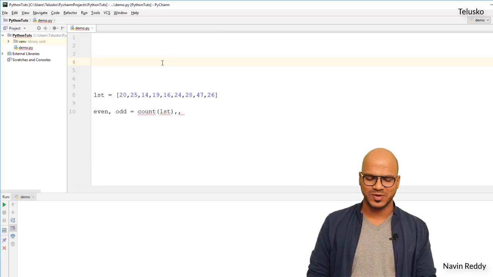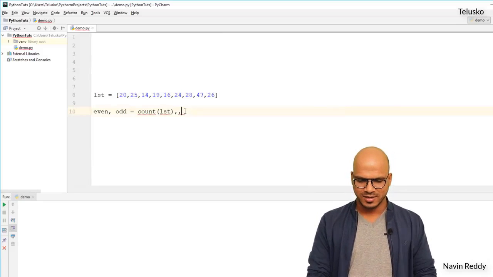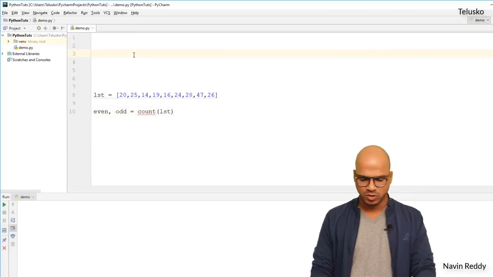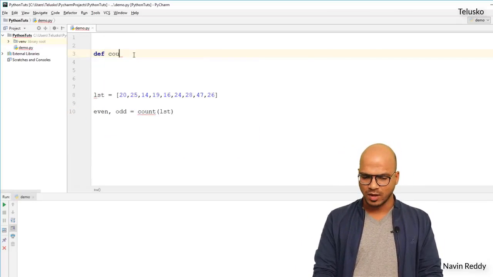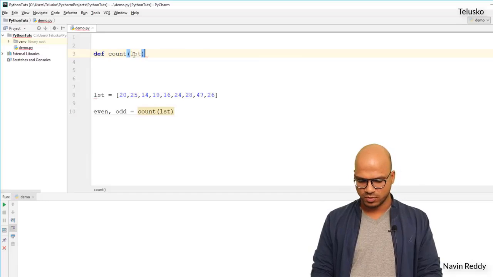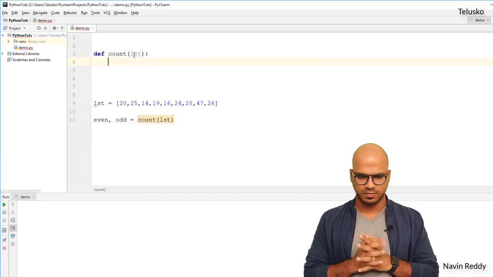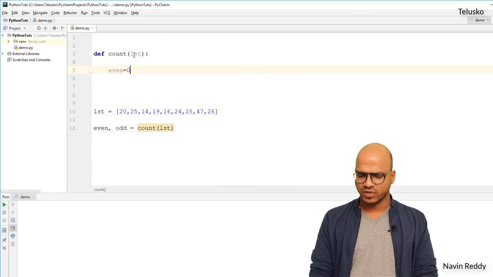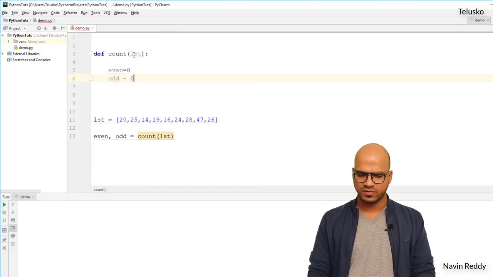And that's why we create software, right? Because we are very bad with calculation. So here I will just pass the list and it will count. We don't have this function count here, so let's define it. I will say def count, and this will take a list, of course. I will take two values here. One is even, which will count the even numbers. The initial value of even will be 0, and we'll say odd, the initial value of odd will be 0.